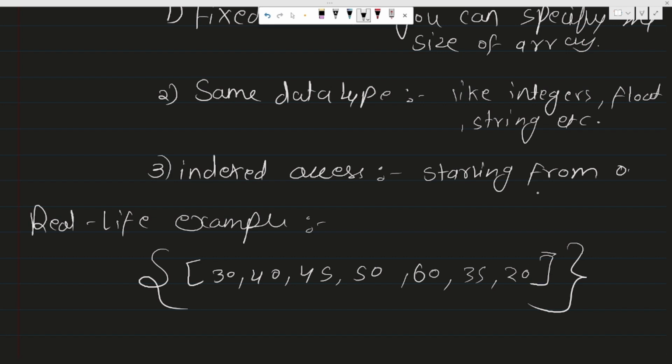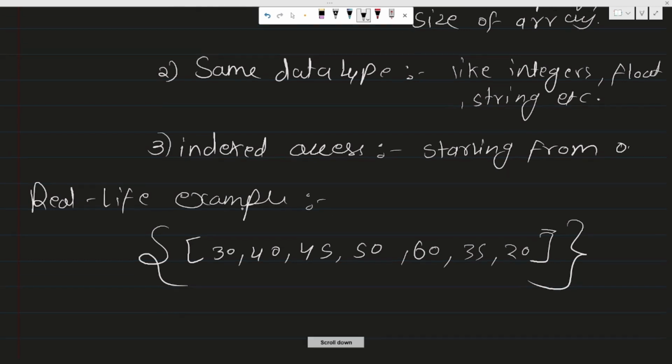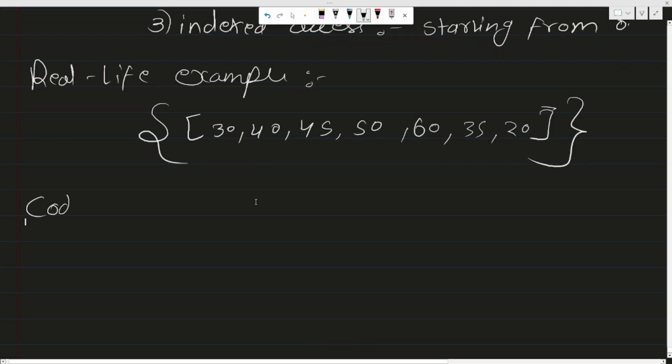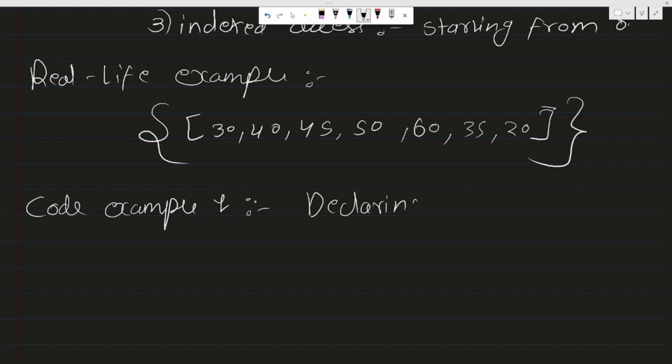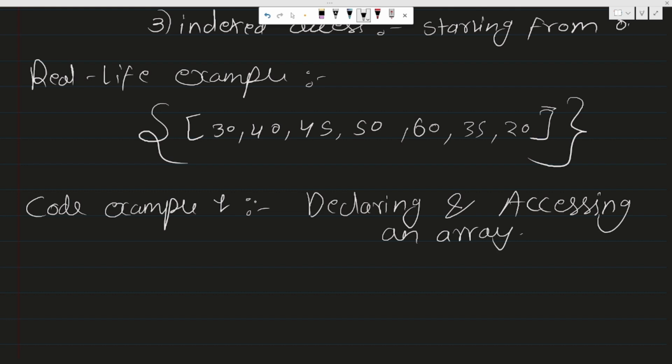So the next is declaring and initializing an array. Let's see how to declare and initialize an array in C++. We are taking a first example, and I'm writing it as code. Example 1, declaring and accessing an array. So let's go to our editor.